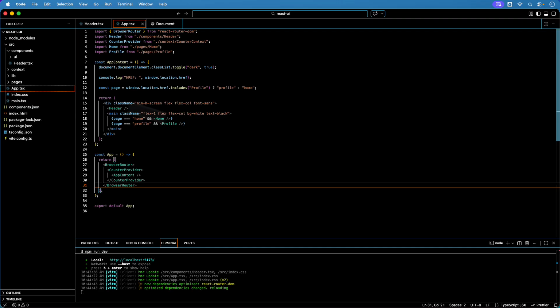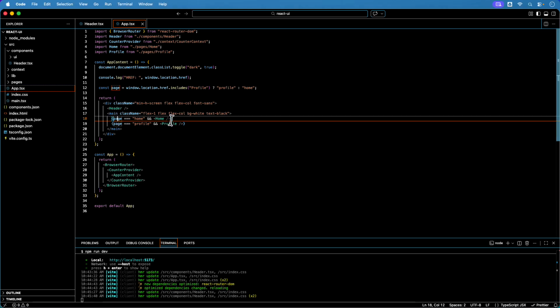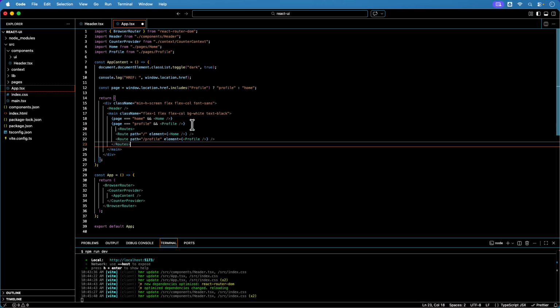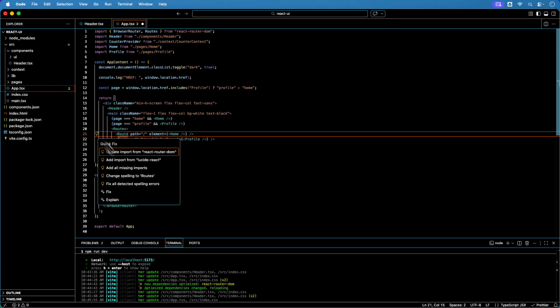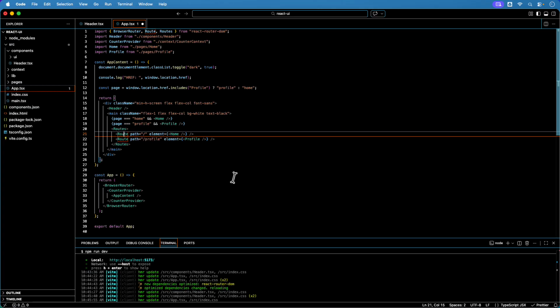And in order for that to happen, we need to put something more BrowserRouter-ish in our application content down here. So I'm going to put in the BrowserRouter equivalent of this page choice here. And again, I need to just import from the BrowserRouter library. And then we'll have a quick look at it.